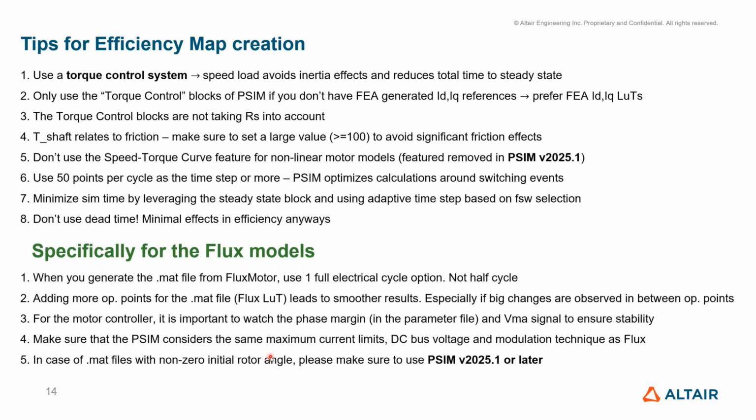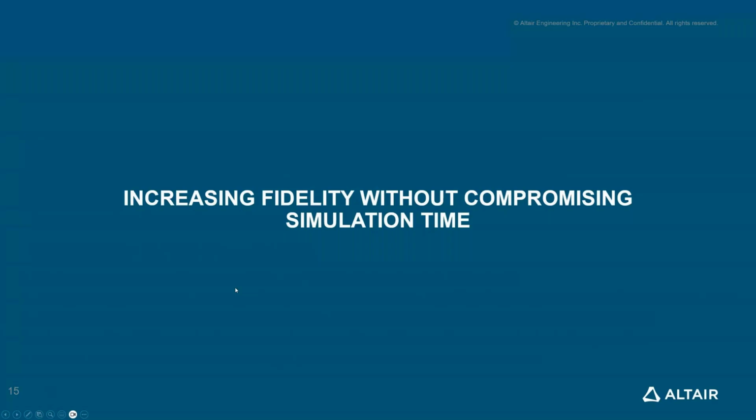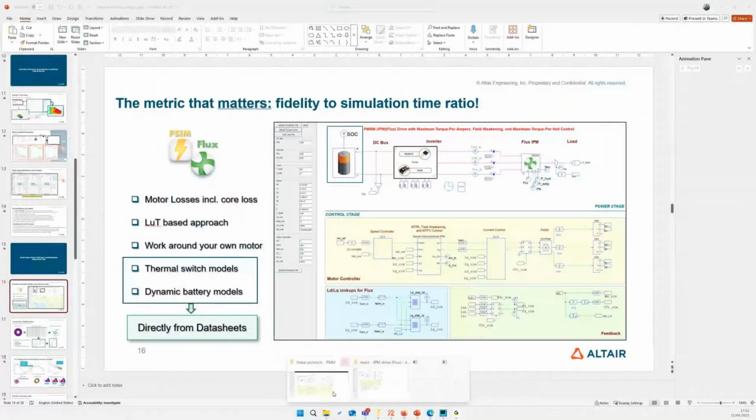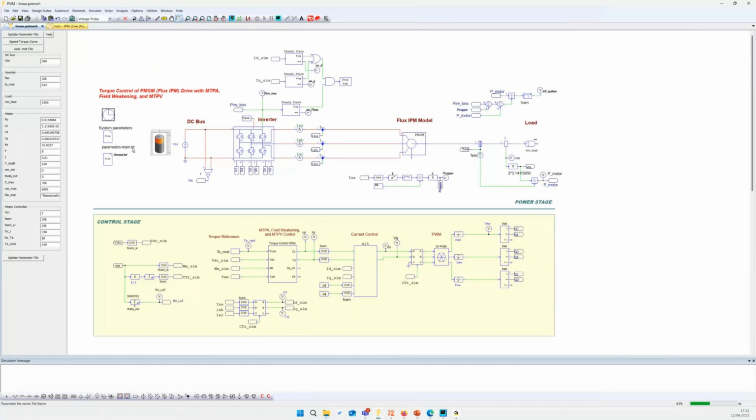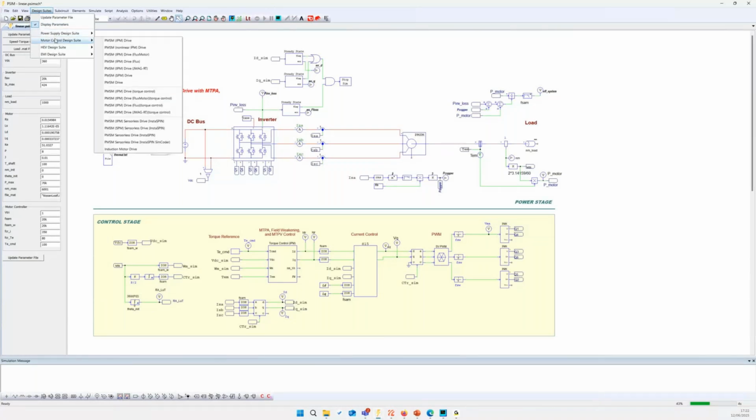Okay, so now let's get into action. I will open PSIM and I will start with a linear example. So this is PSIM. I'm using a linear model. This is not a Flux IPM model. This simulation is part of our design suites. You can already find it if you navigate to Motor Control Design Suite, navigate to the PSIM IPM Drive Torque Control.